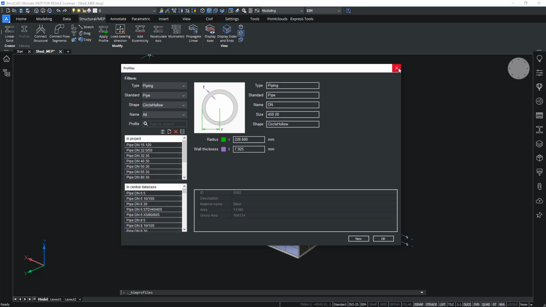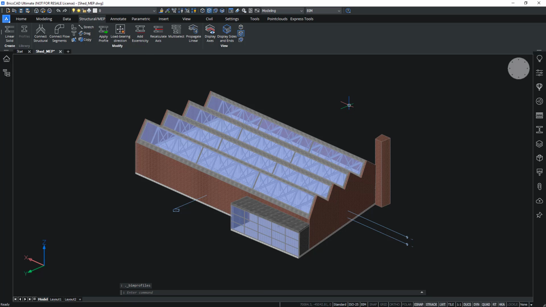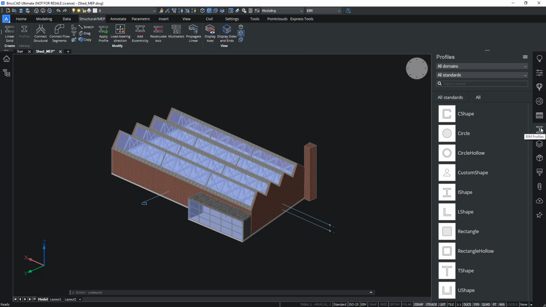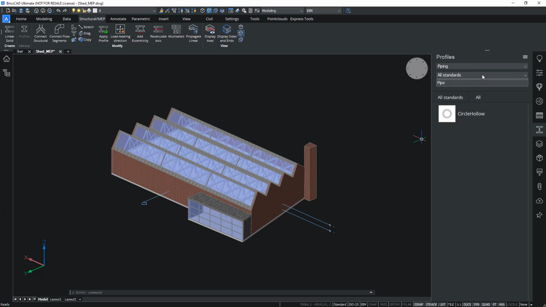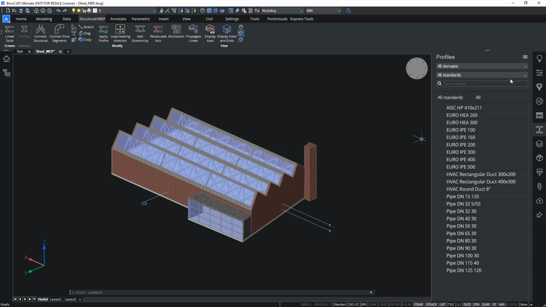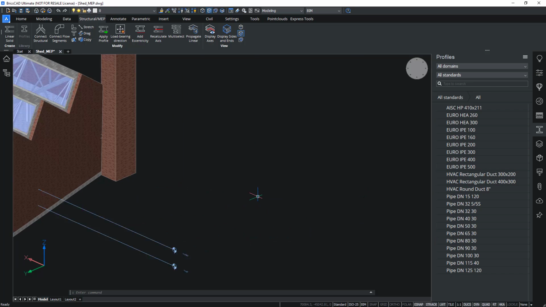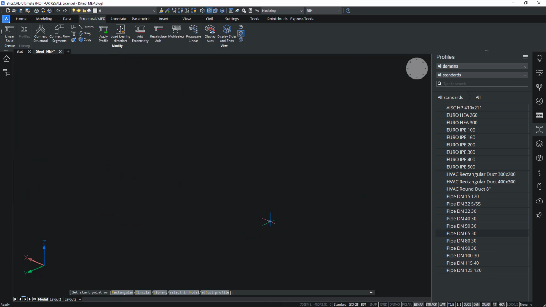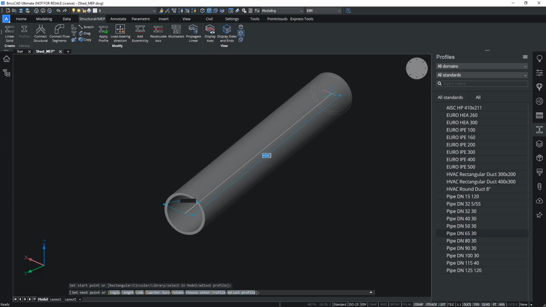Okay, so let's close this profiles dialog and take a look at the profiles panel, which is actually an abstraction of what we saw before. It's basically the same information that you can find here, but it's more interactive with your modeling space. Let's say I take the piping here and I choose to show only the profiles of my project. From here I can now just simply drag and drop a shape into my model and start modeling.